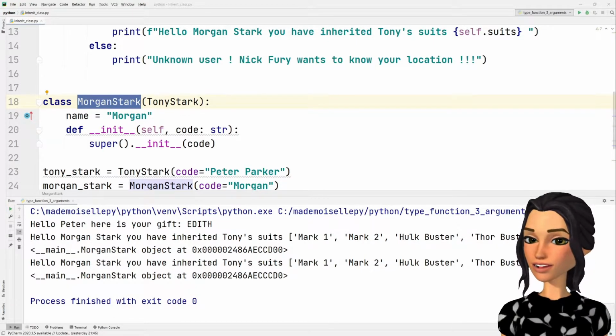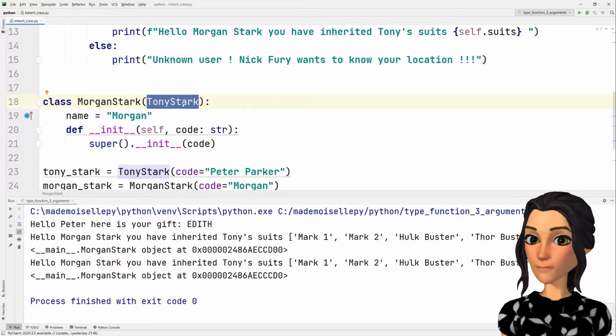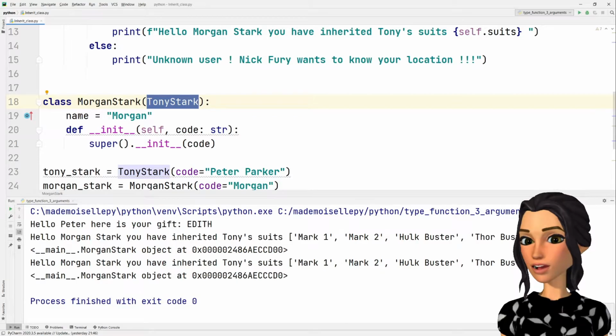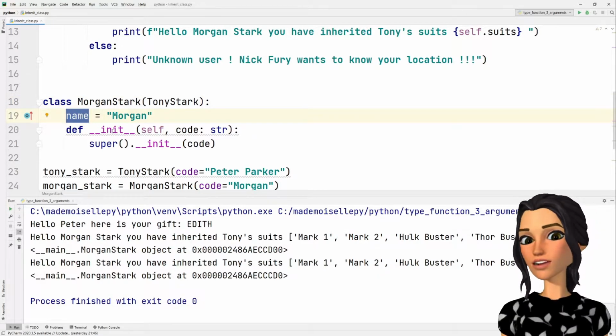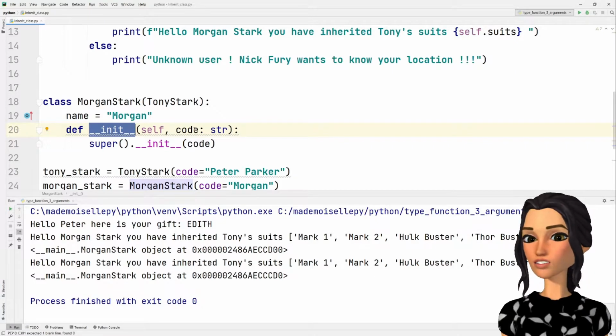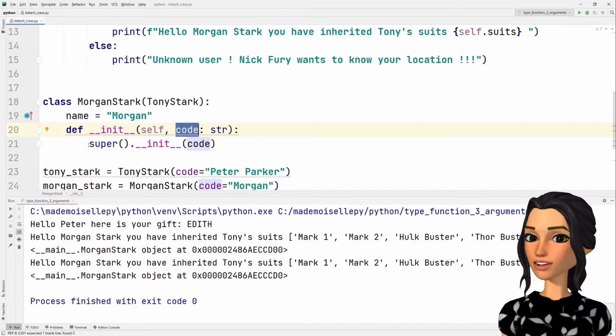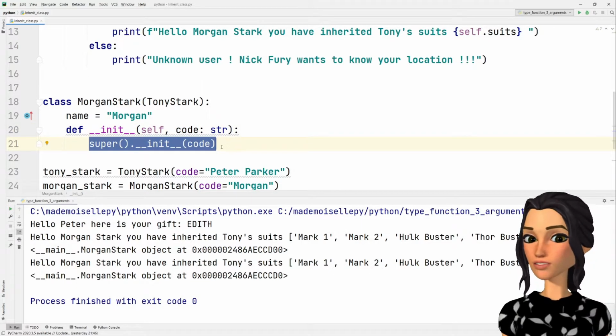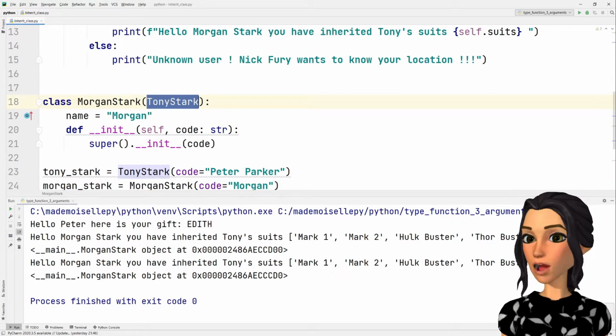So the child class is Morgan Stark. Morgan is nothing but the daughter of Mr. Tony Stark, and she is going to inherit the features from Papa, that is Tony Stark. Morgan has got her own properties, that is name, the init function or method, and she also has a parameter code which is string. In the next line, the constructor super is the one which will make sure that the inheritance is applicable over here. In fact, using the super constructor, Morgan is going to inherit all the features that have been written inside the init method of Papa Tony Stark.